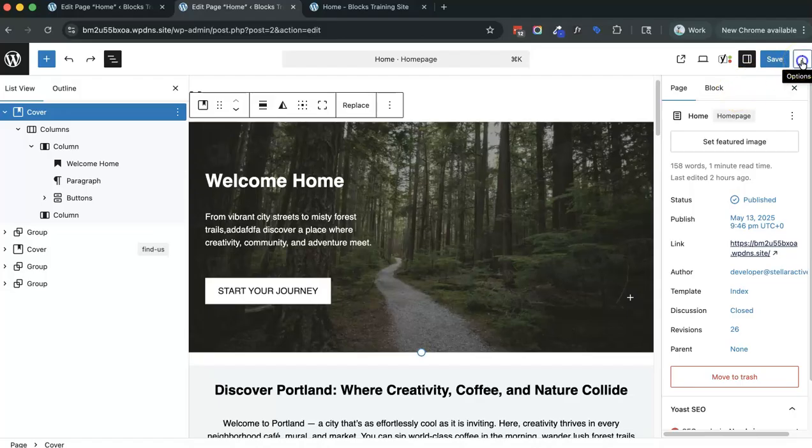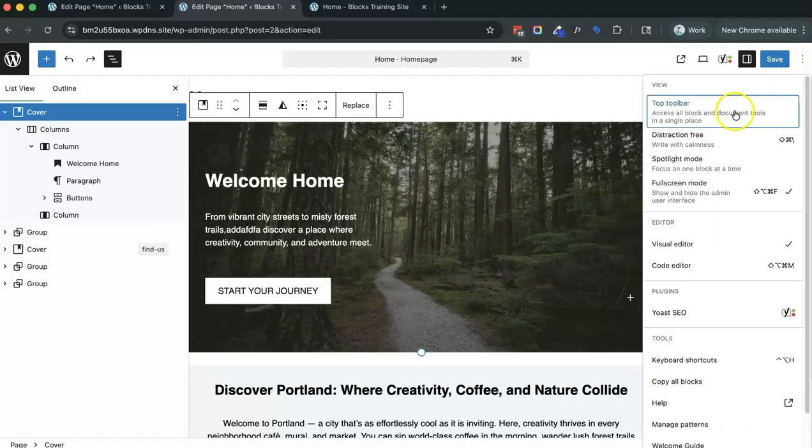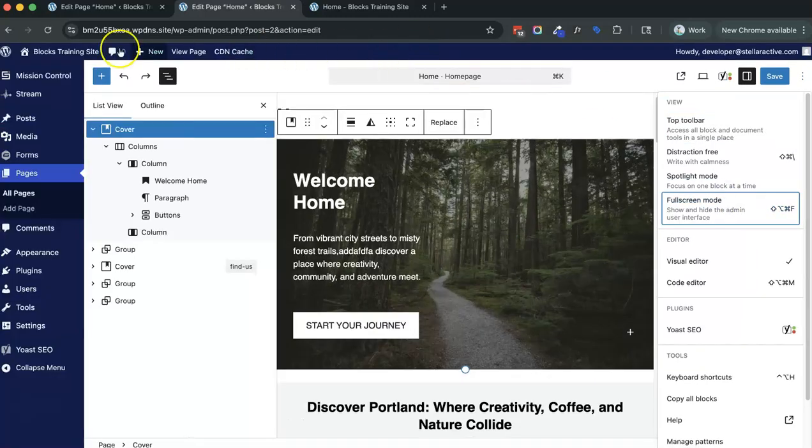And in the three-dot More Options menu, you'll find extras like full screen mode, which helps you focus on writing without distractions. If you toggle it off, you can also see that it will toggle the admin bar and left-hand side menu.